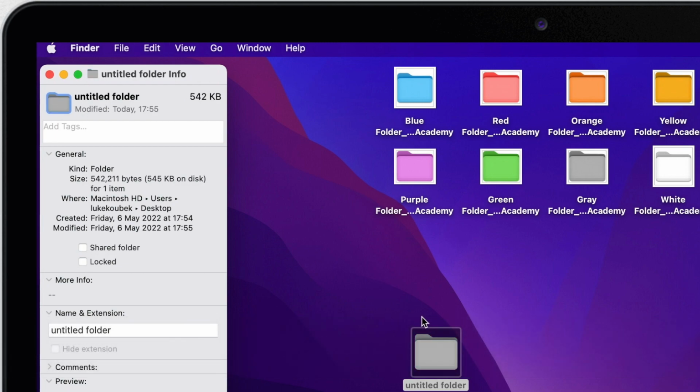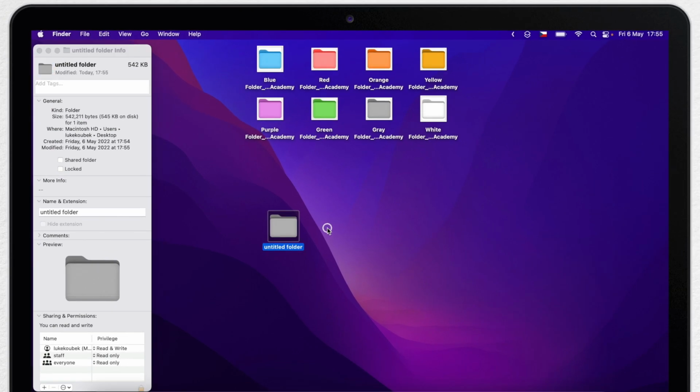Now the folder is gray. Good thing is that if you copy the whole folder, it will copy the style as well. So now I have 2 gray folders. And I can just select this one, press Command C to copy and Command V to paste it here. And the folder is changed again.